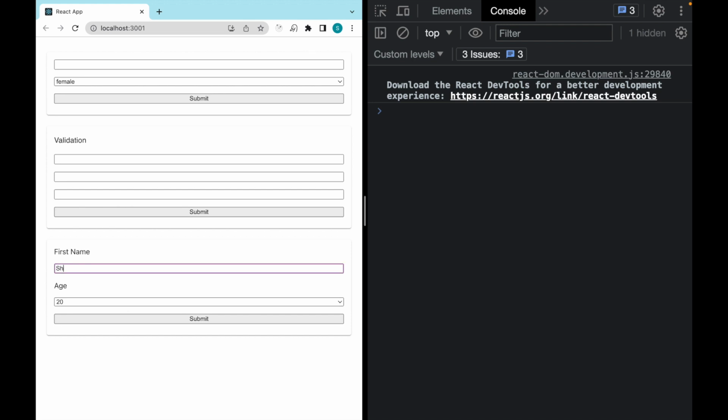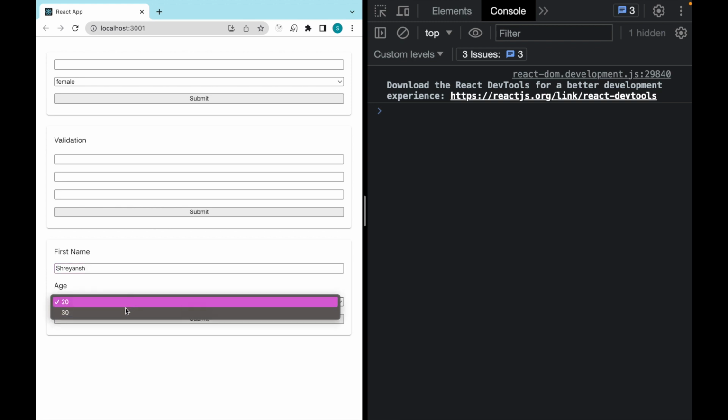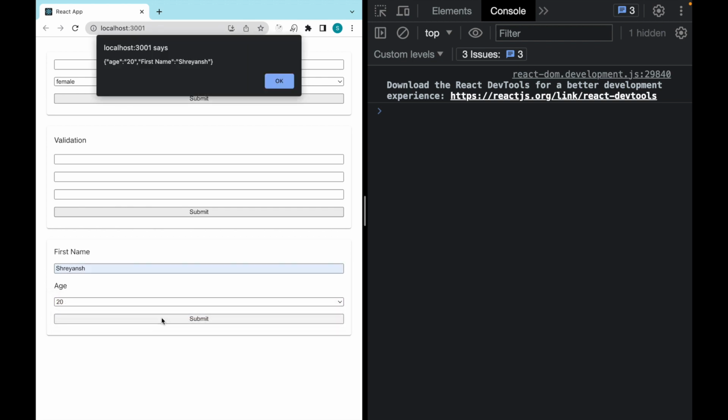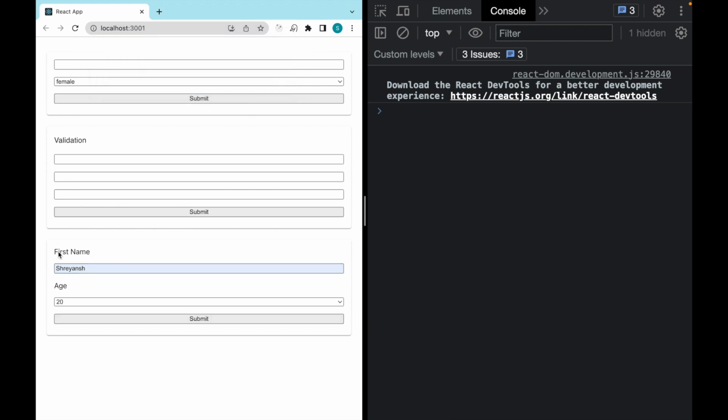So let's now actually see if this form is working as expected or not. I'm just going to write my first name and age. My age is 23. That is not in the given option, so I'm just going to select the higher one. Now if I submit it, you can see we are getting this age 20 and first name Shreyans. So that means our form is working as expected, but this time around we have used our custom input component instead of just simple input component.